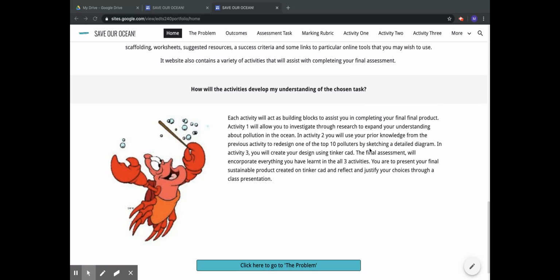Then the final question we have here is, how will the activities develop my understanding of the chosen task, which just provides students with a brief outline of what each activity is.